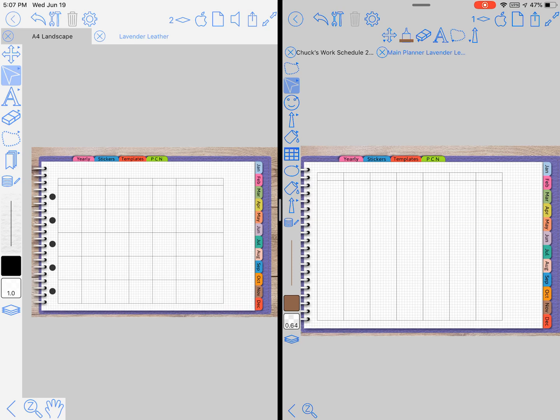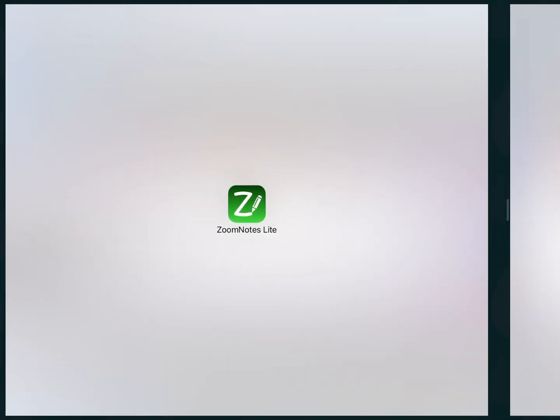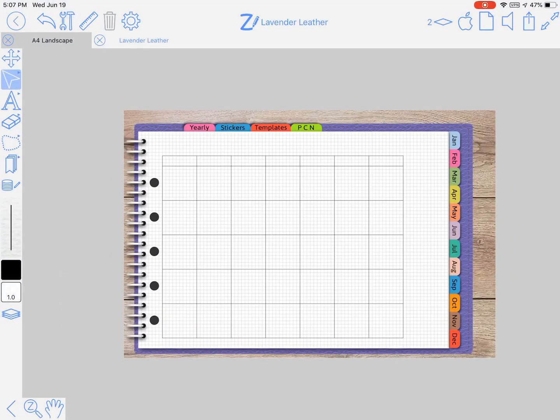And if you notice, there's some differences. The one on the left is the light version that I've made, no changes to. And then the right one is the full version that I use all the time, where I've set it up how I want it. Okay, so let's take a look at the light version.